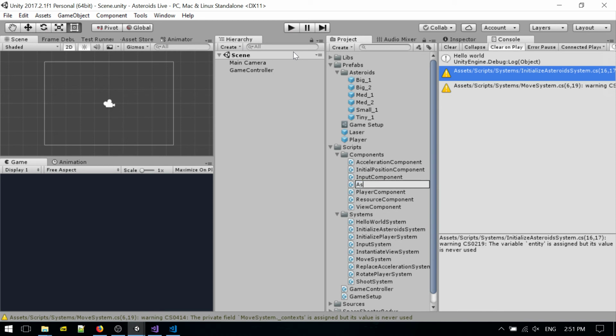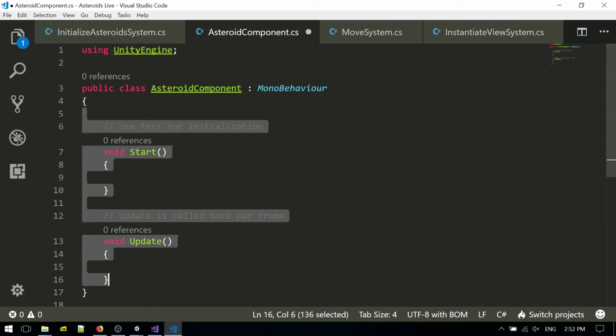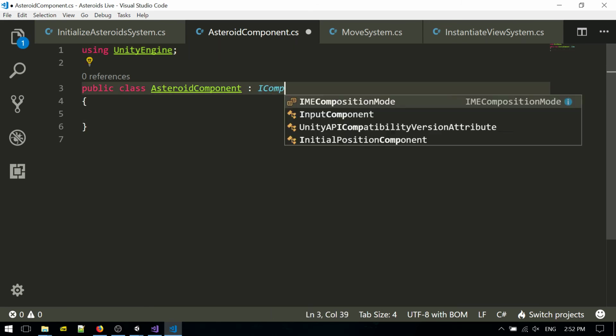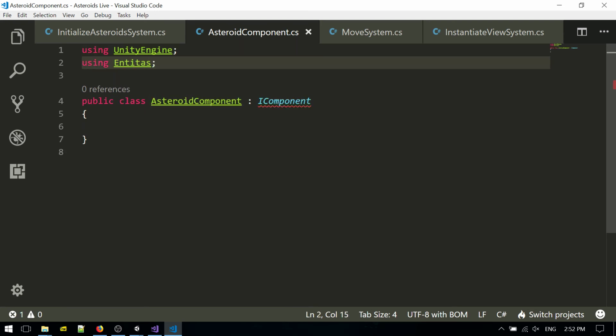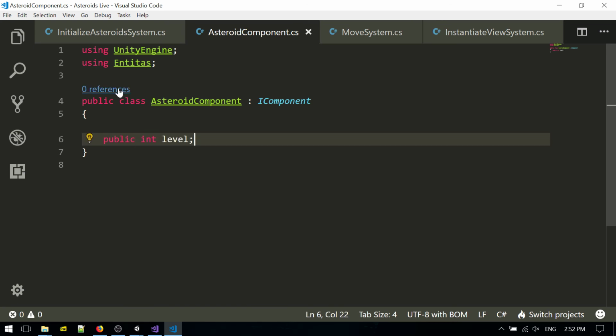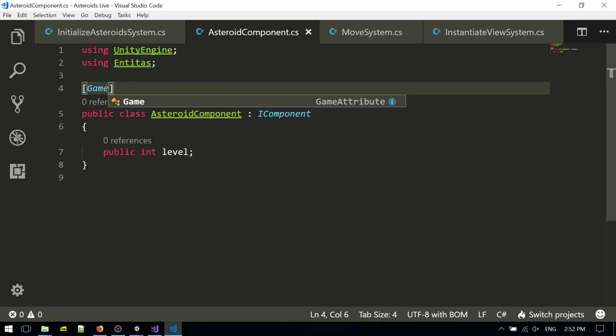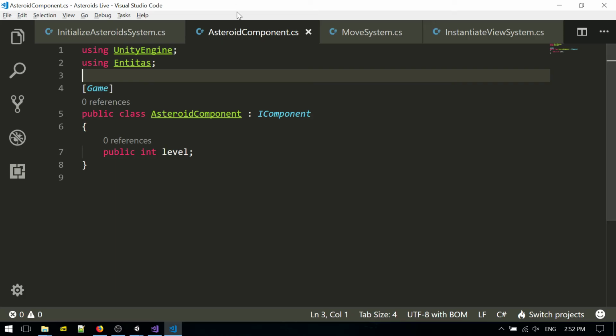So asteroid component. We may not necessarily need a laser component, but we will definitely need an asteroid component. And it is going to have an int level value. And it will start with a 3, so it's a big. Like if we start with tiny, it's 0, 1, 2, 3. Big is 3. So by default it's 3.